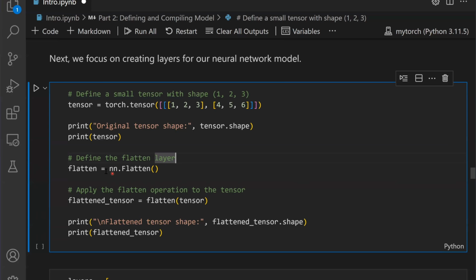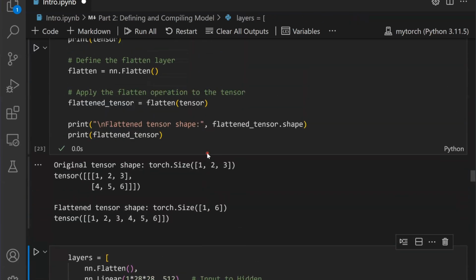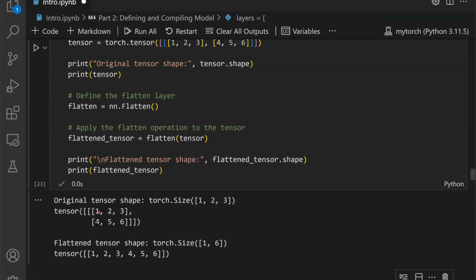Inside that torch.nn that we imported as nn, there's this flatten layer that does this. In order to see this, we create this tensor, right? I can just run it so you can see it, which contains 1, 2, 3, and 4, 5, 6. So that's our original tensor. The size of this is 1 by 2 by 3, right? So the first axis is 1.